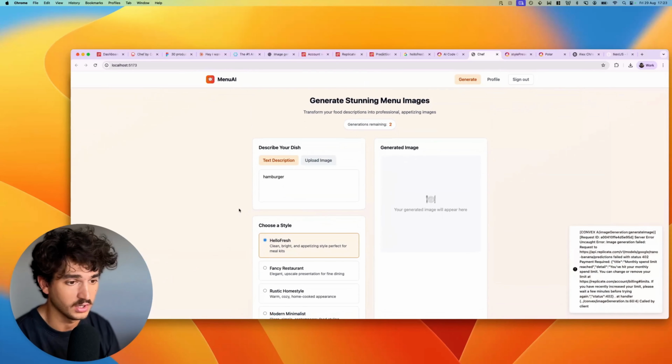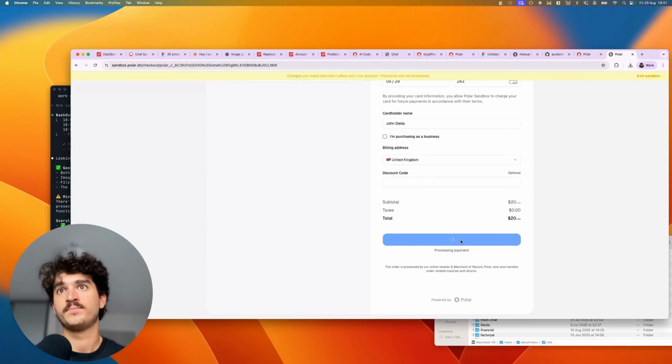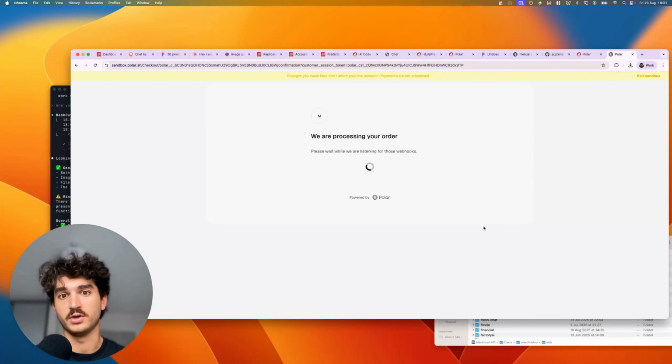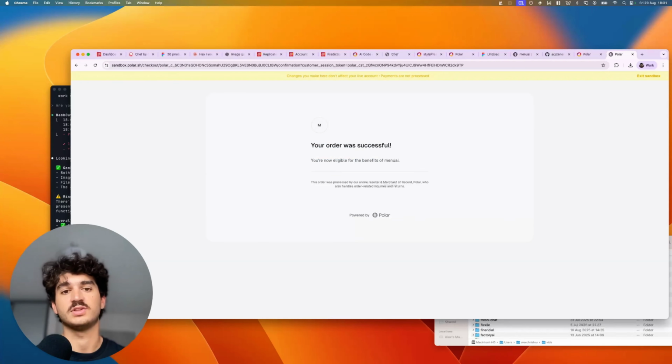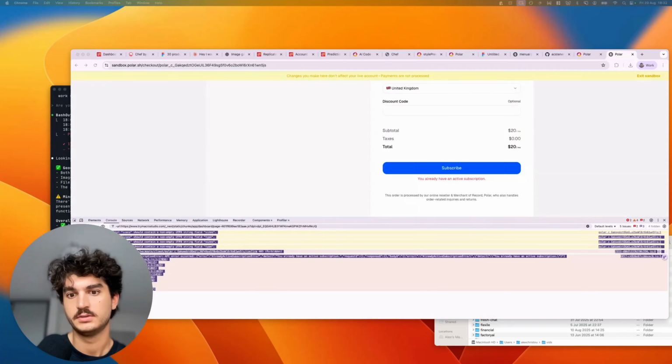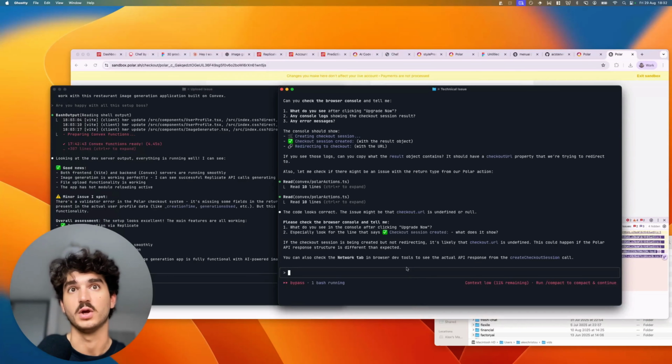Okay, here we go. Let's try this again now. So we're going to come to our profile, and we're going to click upgrade now. Now it's going to take us to Polar. Here we're going to use the Stripe test card, which is 424242. We're going to subscribe. Processing order. Your order was successful. Very nice. Okay, it's not redirecting me quite. Okay, so it is actually saying I've got an active subscription already. So it did work, it's just not updating in my account profile.